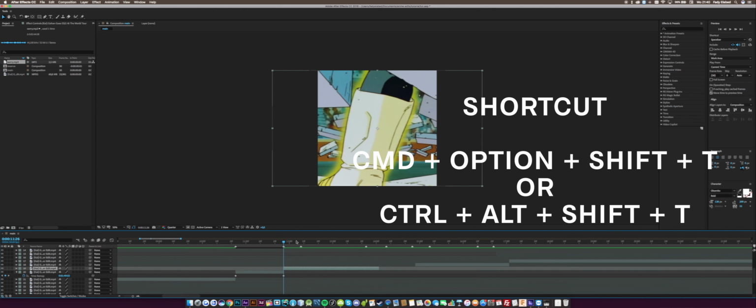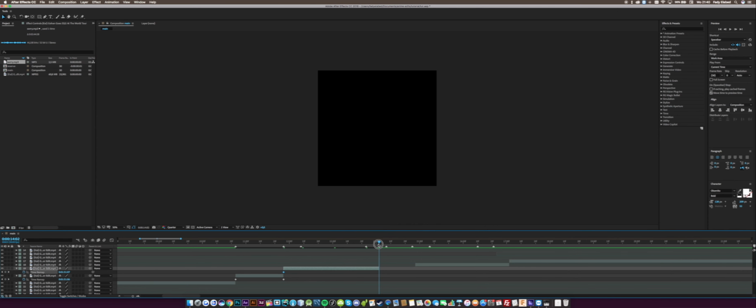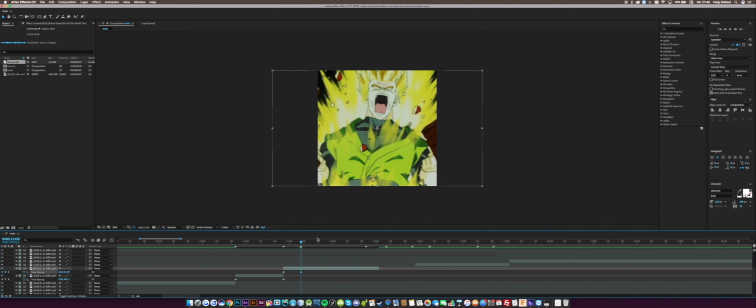So a shortcut to enable time remapping is Command Alt T or Command Option T, and then we'll do the same thing for each clip. So drag the keyframe to the next point.